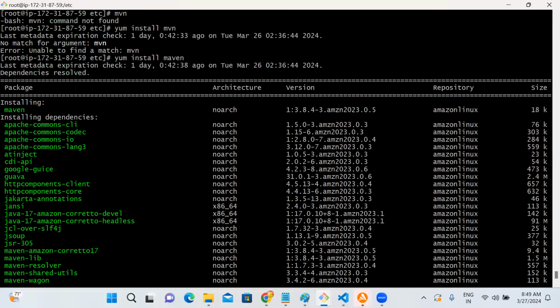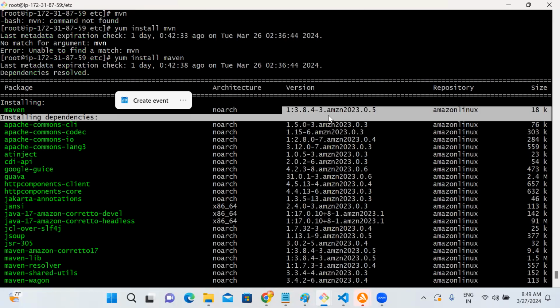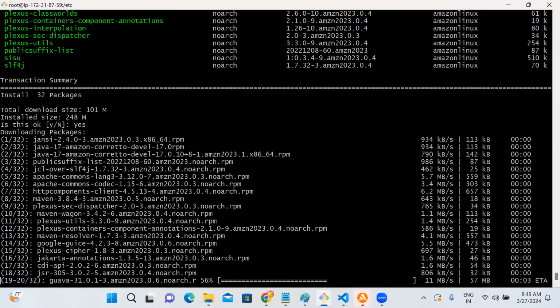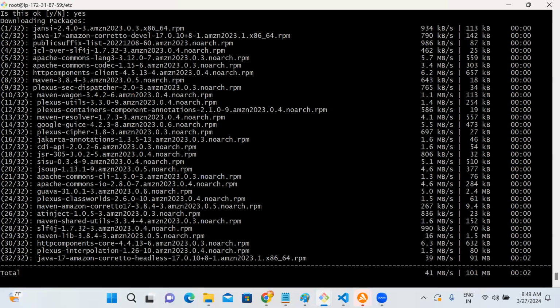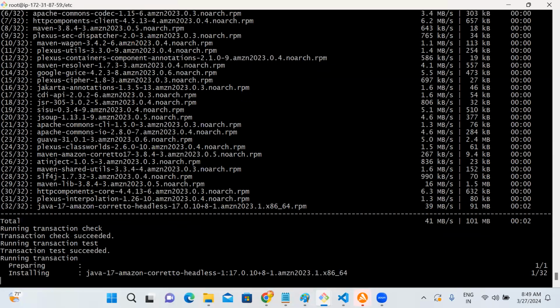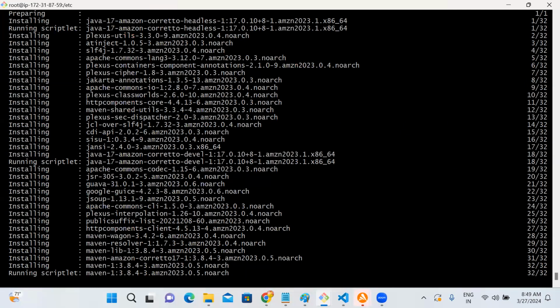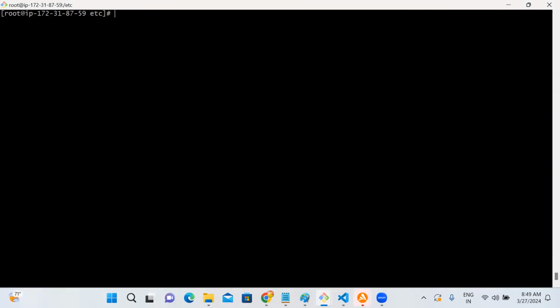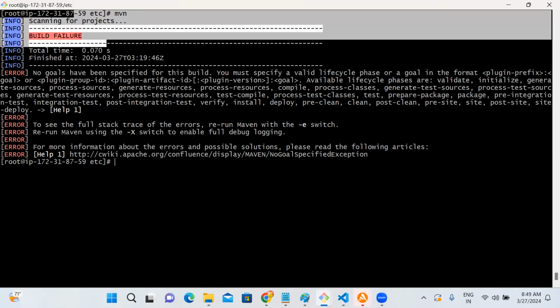It is installing the same thing, version 1.3.8. Yes. Maven needs Java. Without Java, Maven will not work. We have already installed Jenkins, and for Jenkins we are using Java, so both will use it. Now check the mvn command. Yes, it worked.